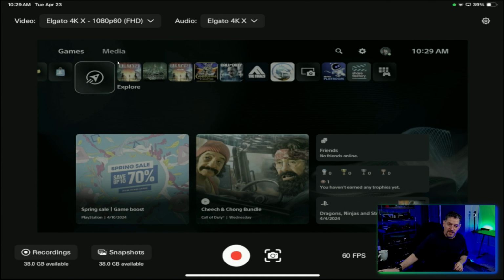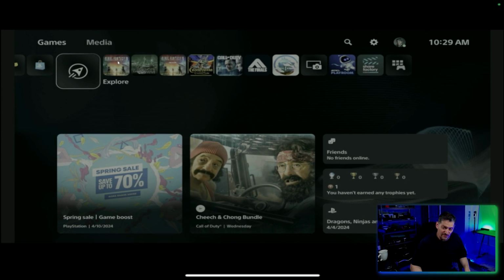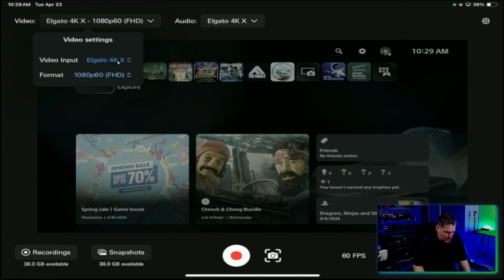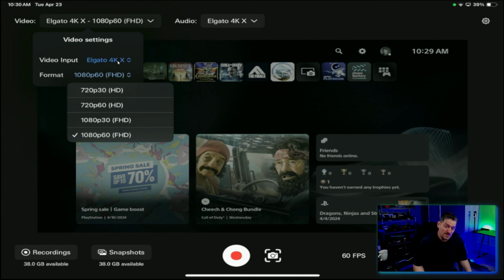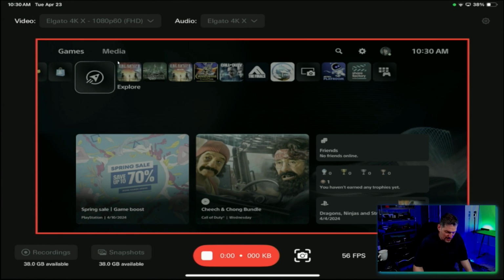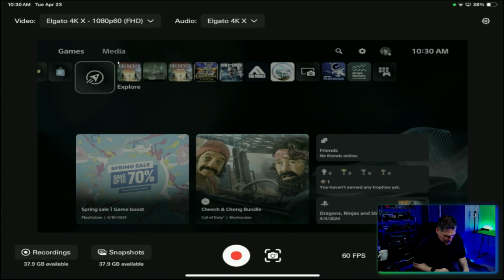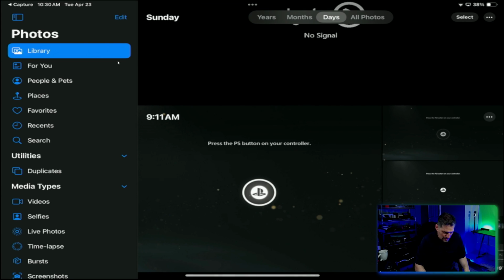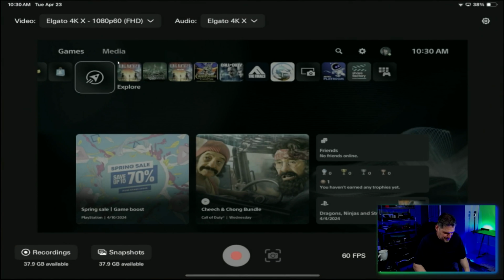But here it is. PlayStation is going through a capture card on the iPad, and you can go full screen if you want. Obviously, we're blocked out a little bit. You have some different options for your 1080-60, 1080-30, 720-60, 720-30 on the app. And then you have screenshots that you can take, and you can also record if you've got gameplay going on. So just to show you, it is recording at 60 frames a second. Your recordings go into here, and your library, obviously. And then snapshots, the same thing. So yeah, there it is.